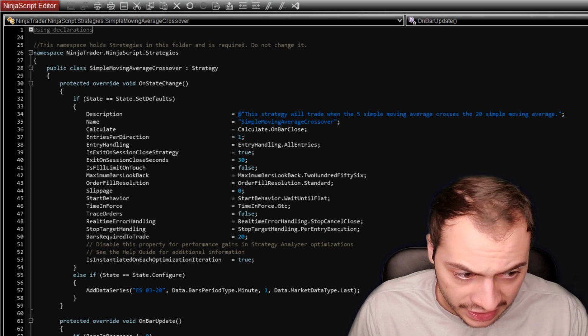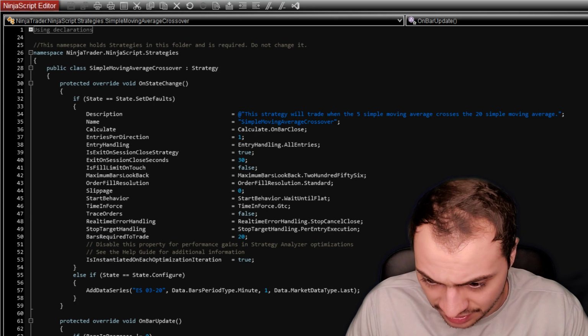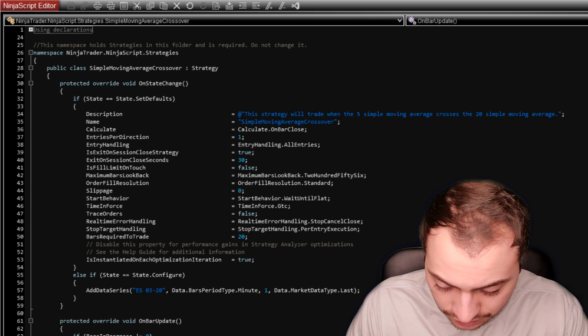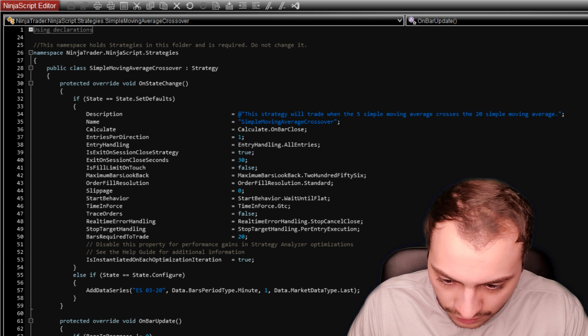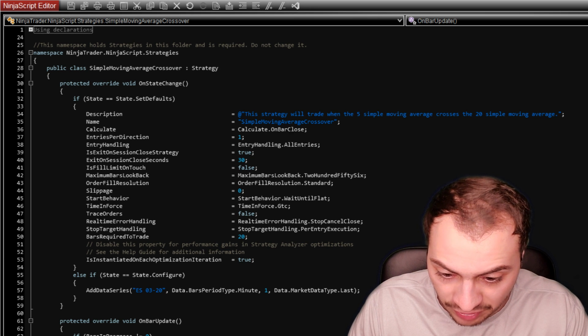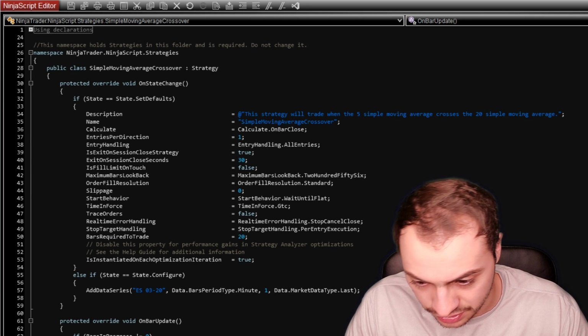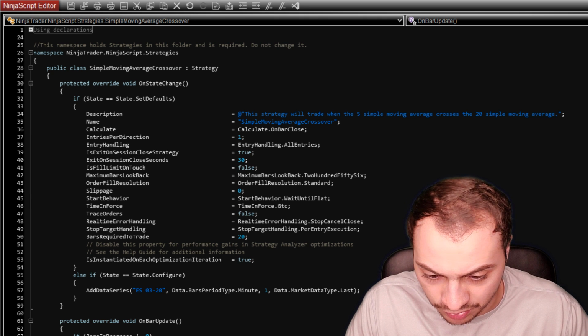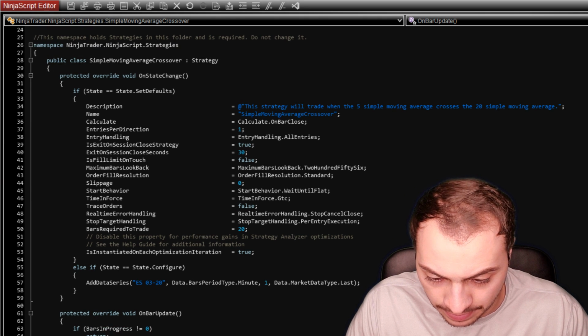So there is a way to get the SMA, which is the simple moving average. It's the SMA method, and we can give it a period. So we have SMA 5 and SMA 20, correct? Yeah, it takes one parameter. Okay.